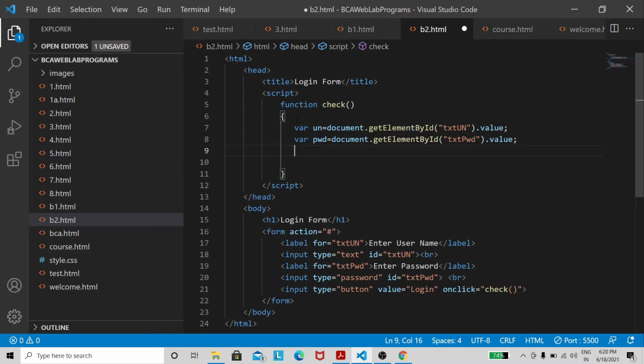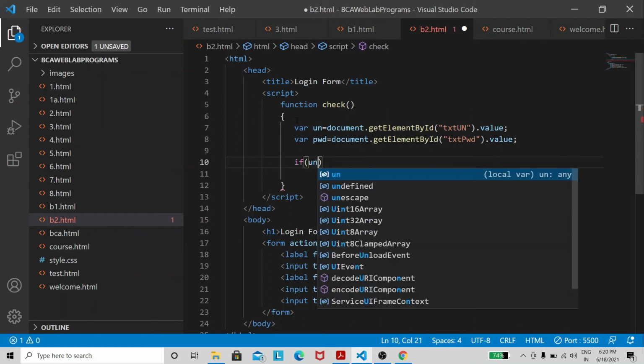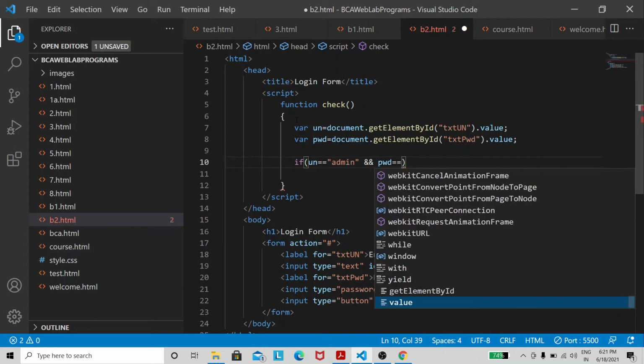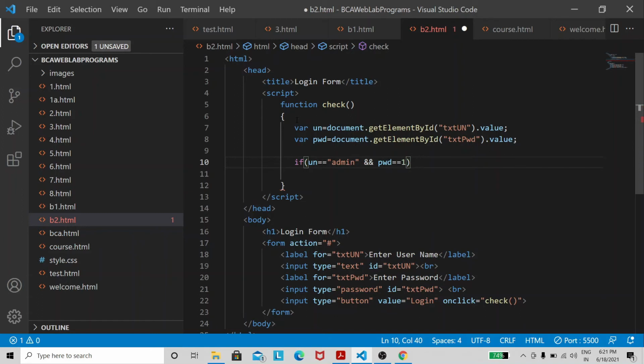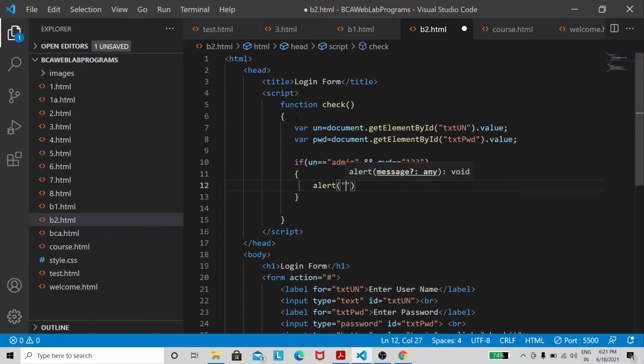Okay, so now the next step is just to check whether username and password is correct. Since we are not using any database, we have to just match it with the predefined username and password. So assume that the predefined username and password is admin and 123. So if username equal to admin and password equal to 123, I'm going to keep it as string itself, alert valid user.